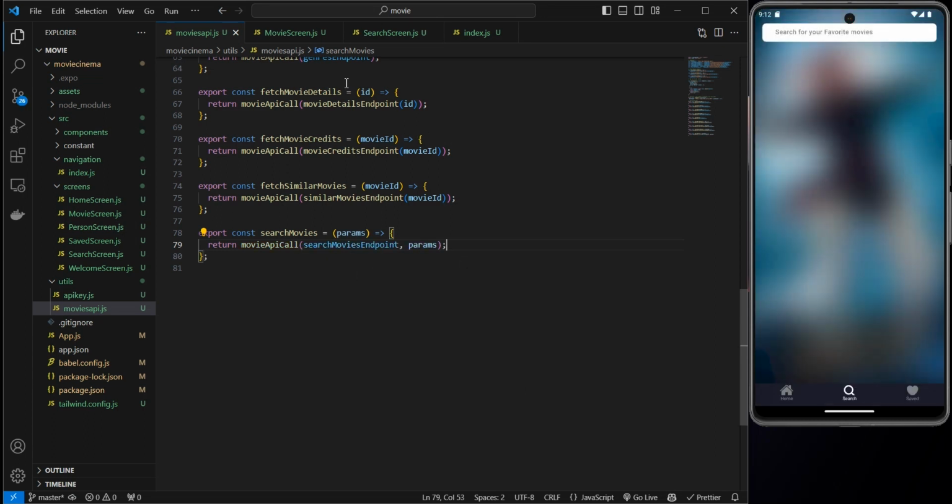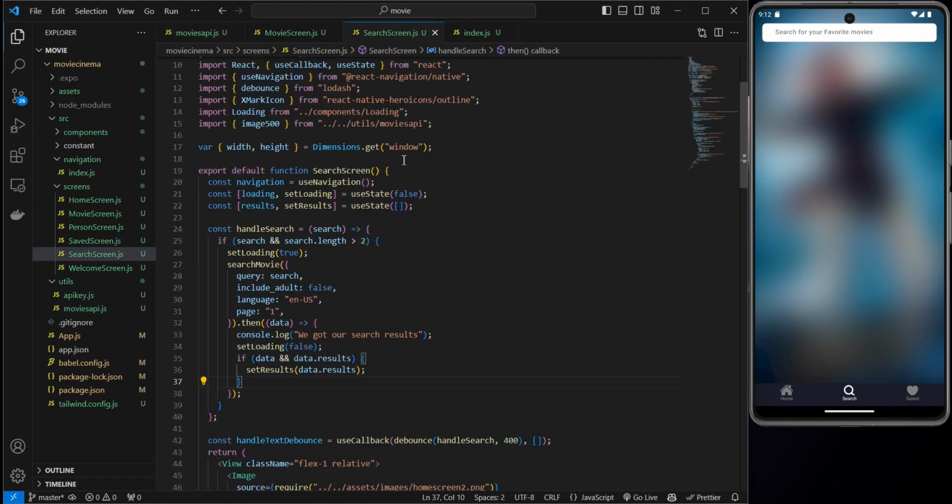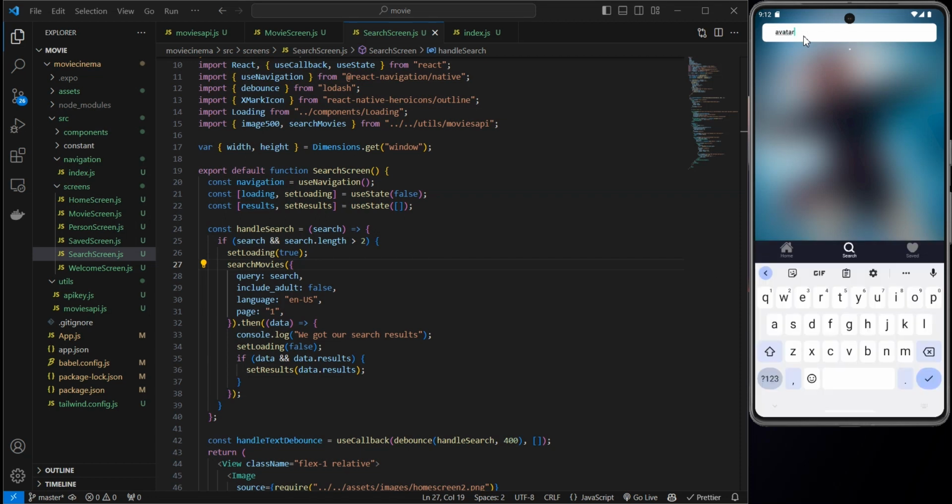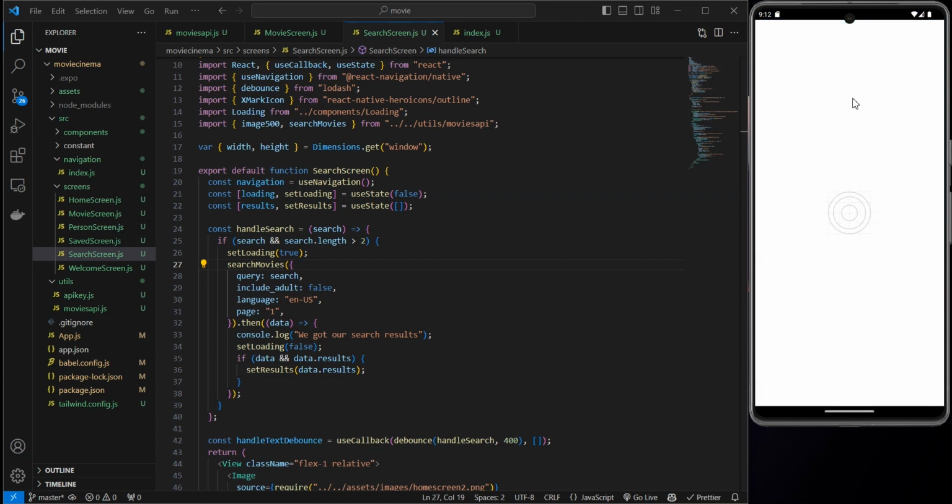And we're going to go back into our code, which is the search screen here. We're going to import this. And once we import that, let's just go back to home, go back here. And if we search for something, let's say avatar, we should see our avatar in a minute.